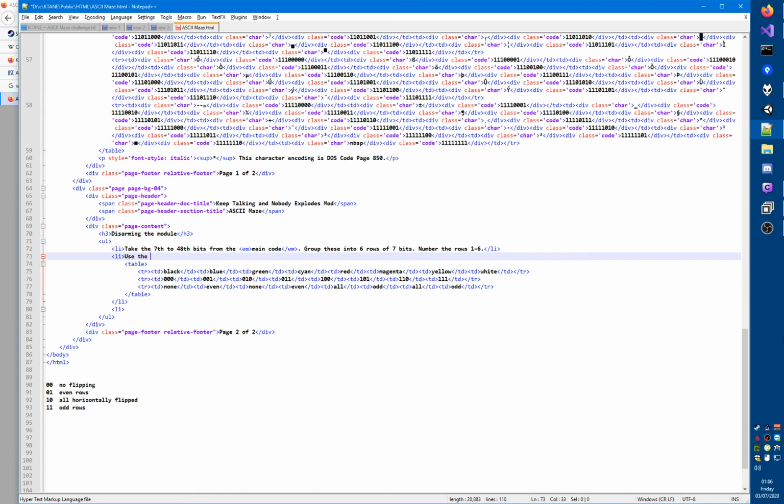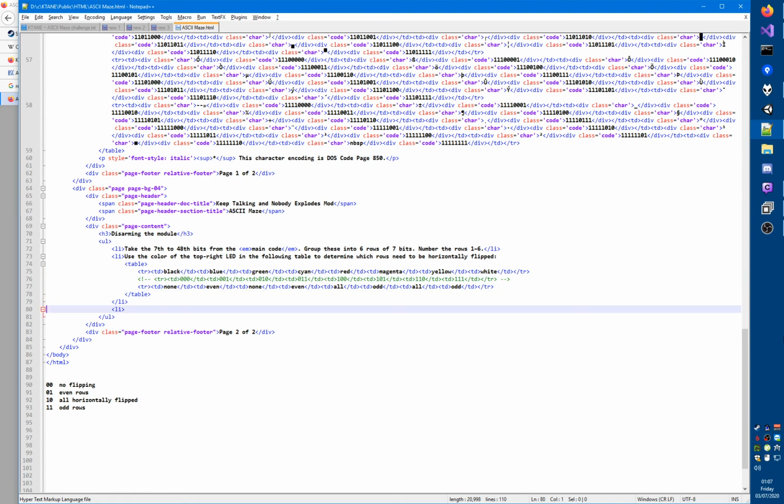Use the color of the top right LED in the following table to determine which rows need to be horizontally flipped. All right. So I'm gonna comment this out, but I'm gonna keep that information around. Okay. Use the color of the top left LED in the following table to determine which rows need to be horizontally flipped. Oh, okay. And flip them. And flip them. Right.